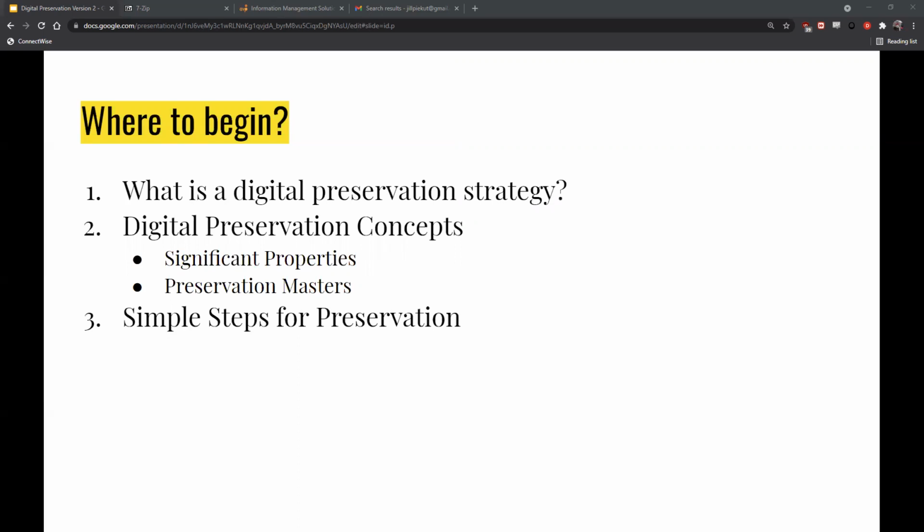I'm going to cover this topic in 3 sections. I will define what a preservation strategy is, introduce a few key concepts, and go over the steps for creating your strategy.